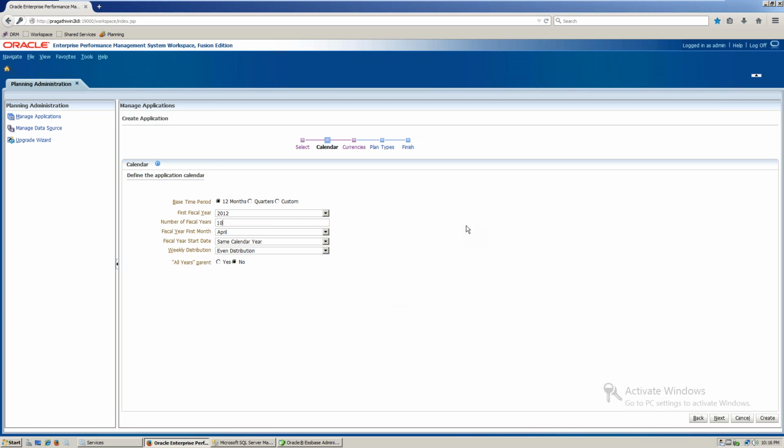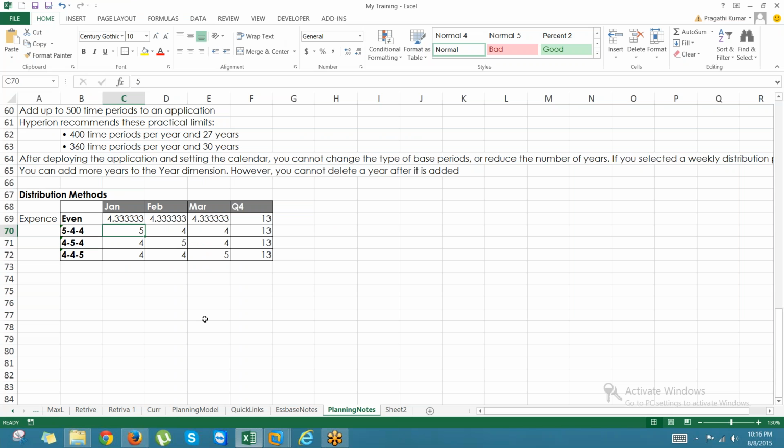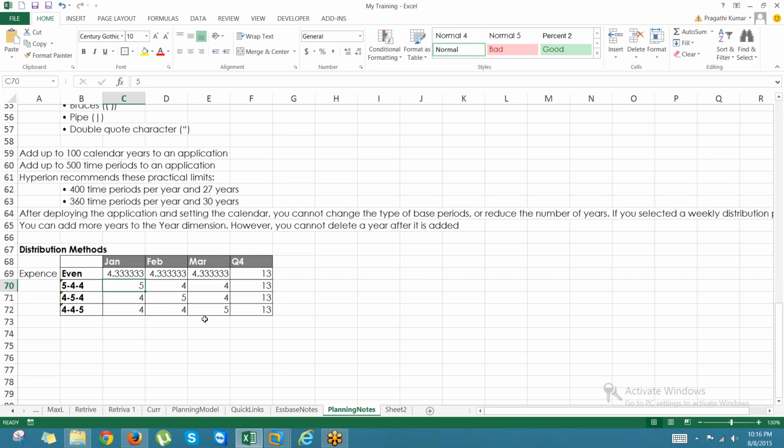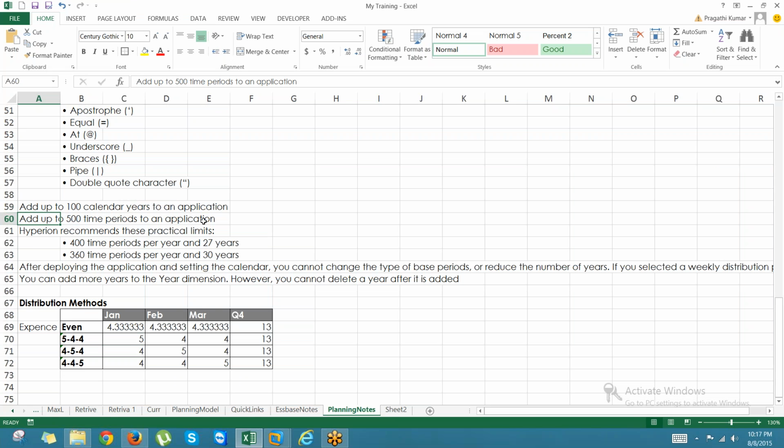Around 100 years you can get created, but in the combination you have to take the combination of year and parent. Those combination list should be 10,200, I think. I already mentioned it here. See, add up to 100 calendar years to an application and add up to 500 time period members to an application. So if you are taking custom time period selections, then you can add up to 500 time periods.